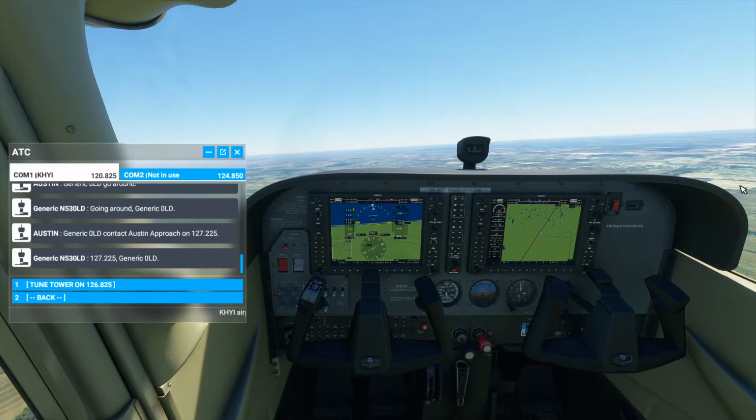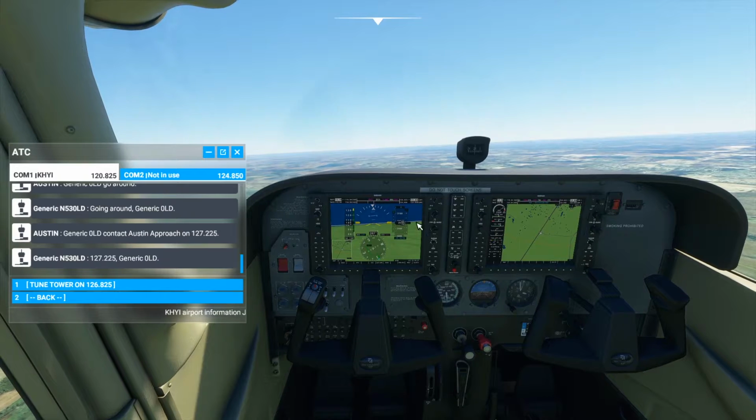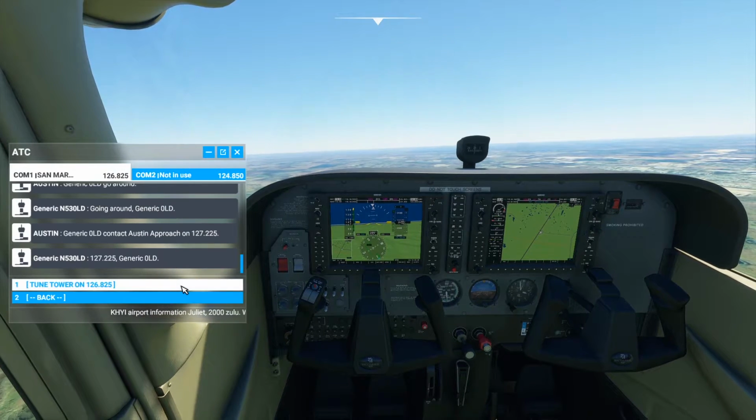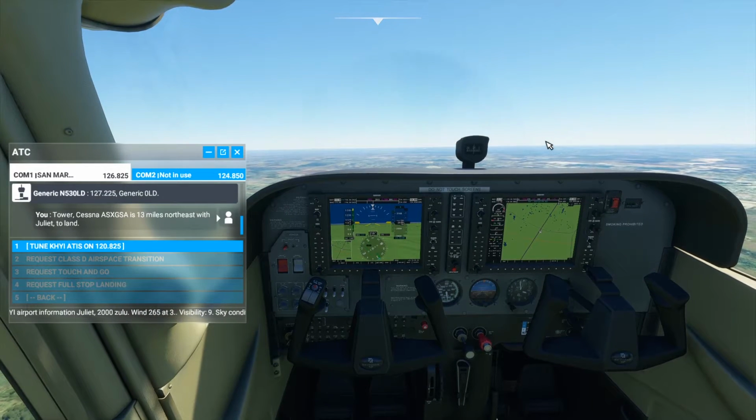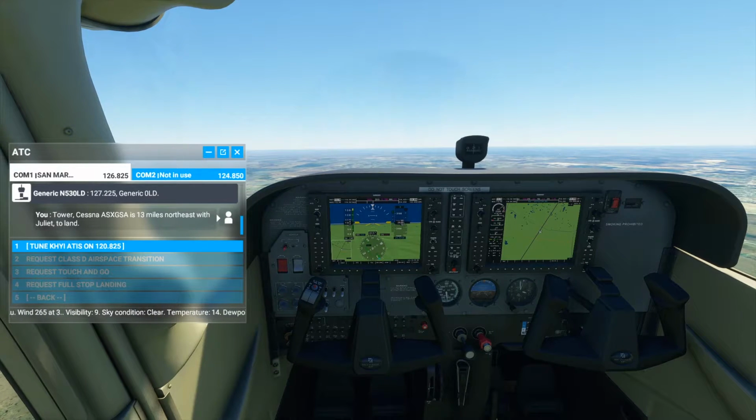Now that we have the weather, let's tune tower on 126.825 and request a full stop landing. Tower, Cessna Alpha Sierra X-Ray Golf Sierra Alpha is 13 miles northeast with Juliet to land.